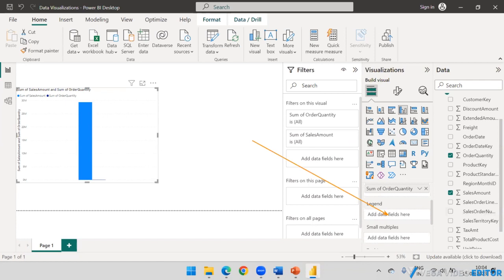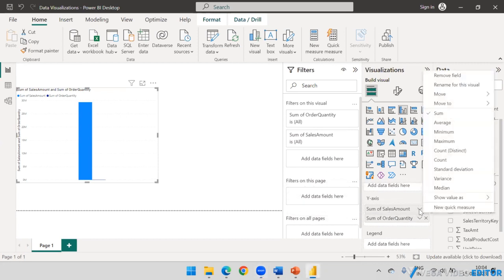So Power BI creates the visualization, but what you need to do is simply drag the fields. Everything will be taken care of by Power BI. You have options also to change the view.